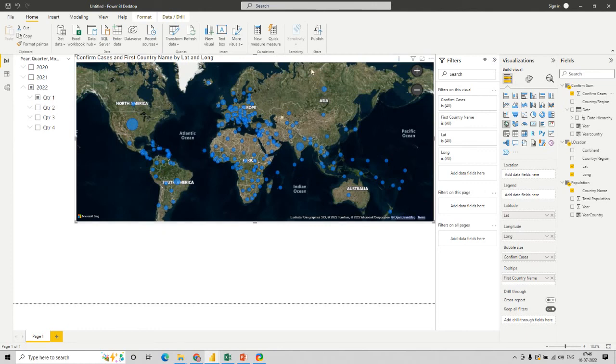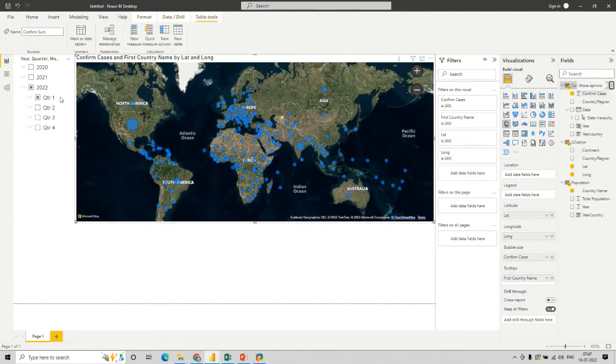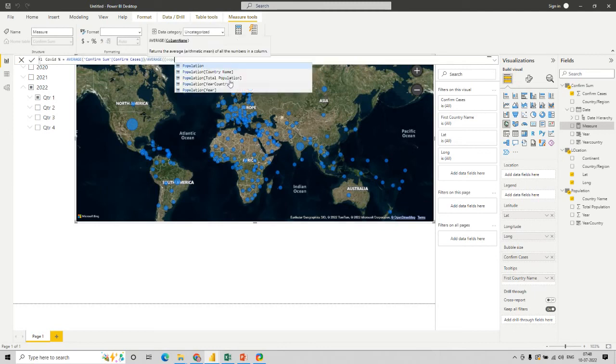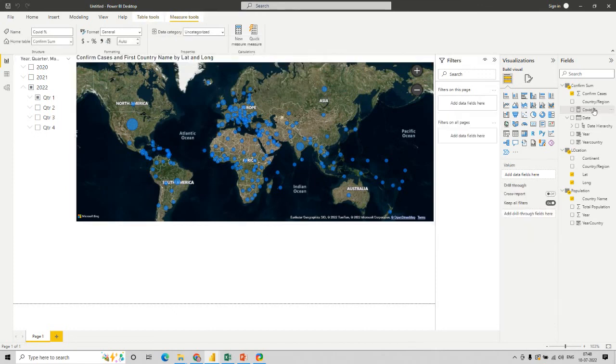We'll also introduce a measure here. Click on new measure. I'll write a measure over here. The measure is COVID percentage, that is equal to the average of confirmed cases, because we have to aggregate that into one set of data based on each year, right? So we aggregated it because of that, and then we divided by the average of total population and multiplied it by 100. So we got a COVID percentage over here.